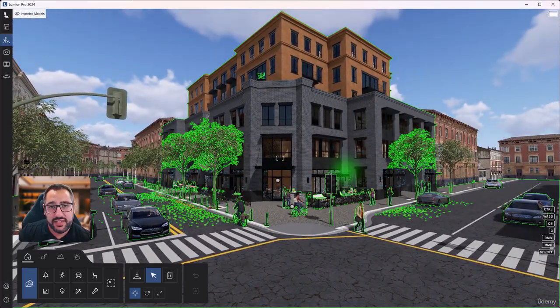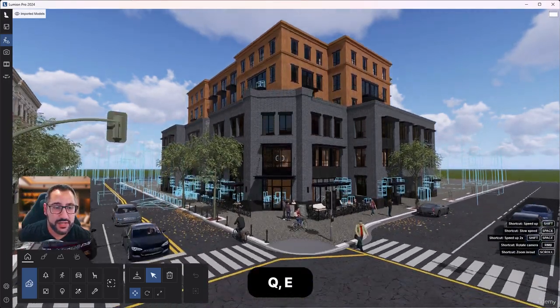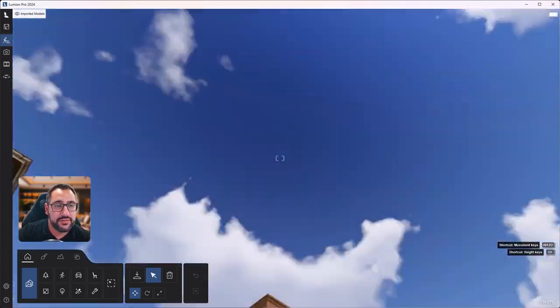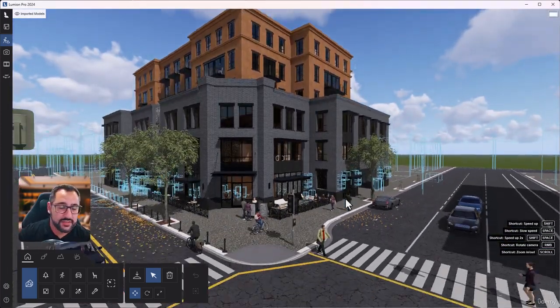There's also Q and E. Q is going to raise your camera and E is going to lower your camera, right? This is useful so you don't have to look up, then hold W. It's just going to automatically change your height.